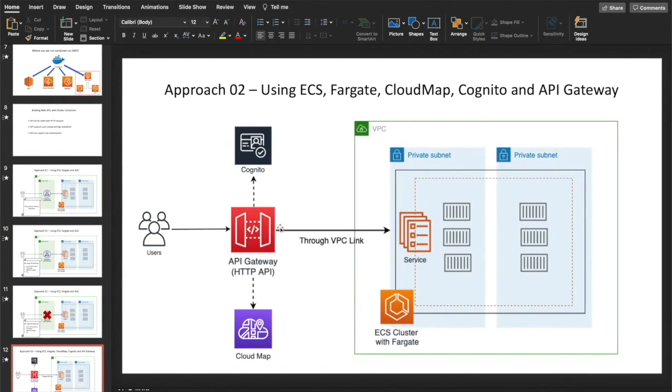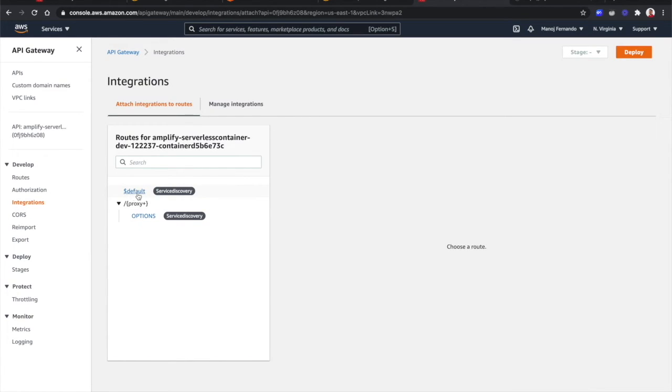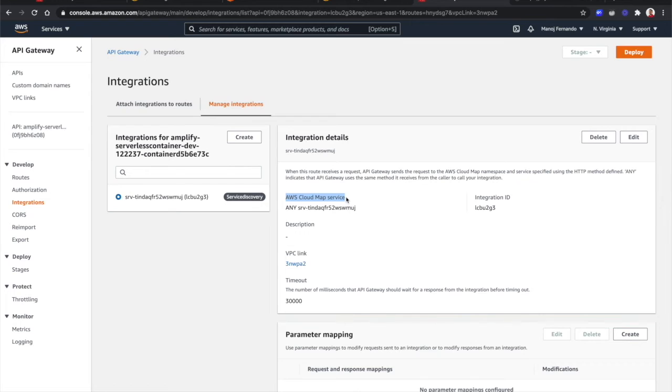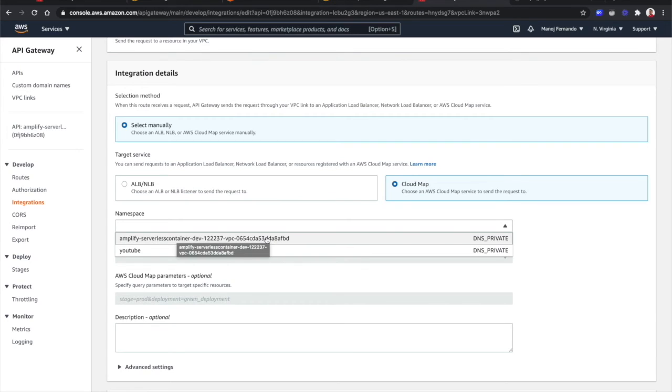Next, how does API gateway know the IP address of this container? That is thanks to the Cloud Map integration. Cloud Map is a service discovery service, as I already explained earlier. If I go to the integration section here, I can see the default route is pointing to the service discovery. If I click onto this one, you can see the AWS Cloud Map service is here. Now the Cloud Map service is creating a namespace. Let me show you that namespace. If I click edit here, these are the namespaces. If I click this drop down, here's the namespace that Amplify has created.